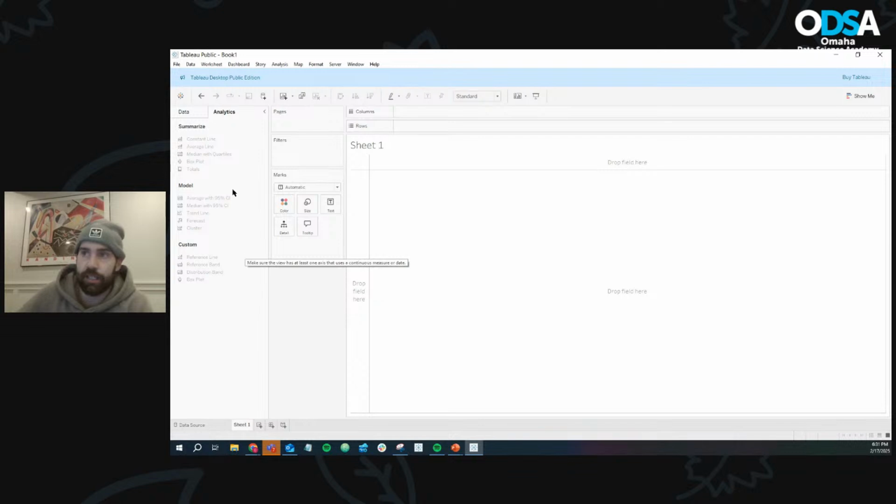When I click into that, it's broken up into 3 sections here: summarize, model, and custom. Really, all we're going to be covering tonight are these first two, summarize and model, because custom is essentially just a subset of those with some different, as the name states, customizable options. So summarize, there's the constant line, average line, median with quartiles, box plot, and totals. We'll go through each one of those. Those are pretty straightforward. They're just kind of drag and drop ways to, as the name suggests, summarize your data.